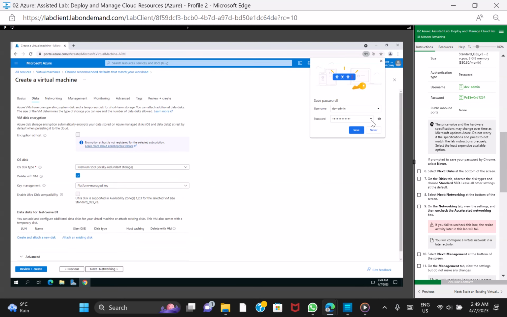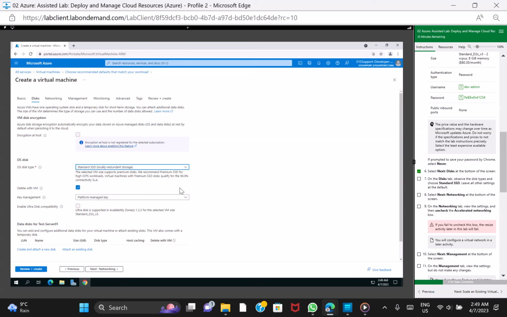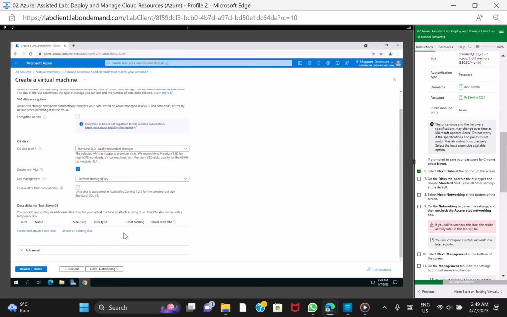Here, when there's a pop-up, they ask us not to save it. Just say never. You're going to choose never. This is complete. Now on the disks page, they ask us to choose the standard SSD. Here we have premium, and we're going to switch it to standard SSD right here. Okay, this is done. And leave all the other settings as default. We don't need to touch the rest; the remaining ones just stay like that.